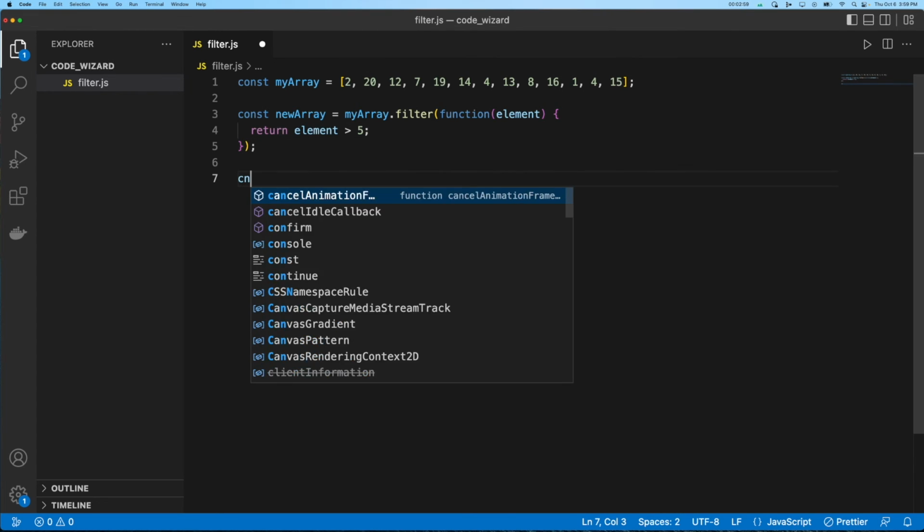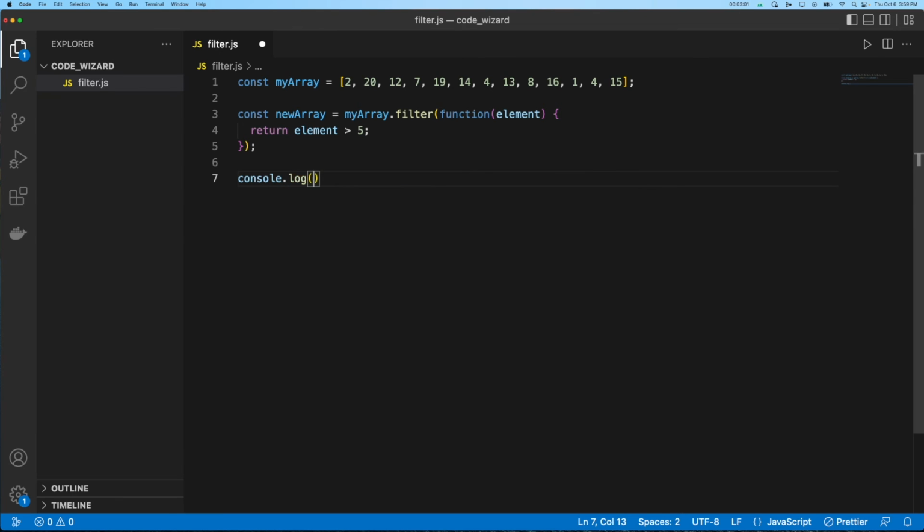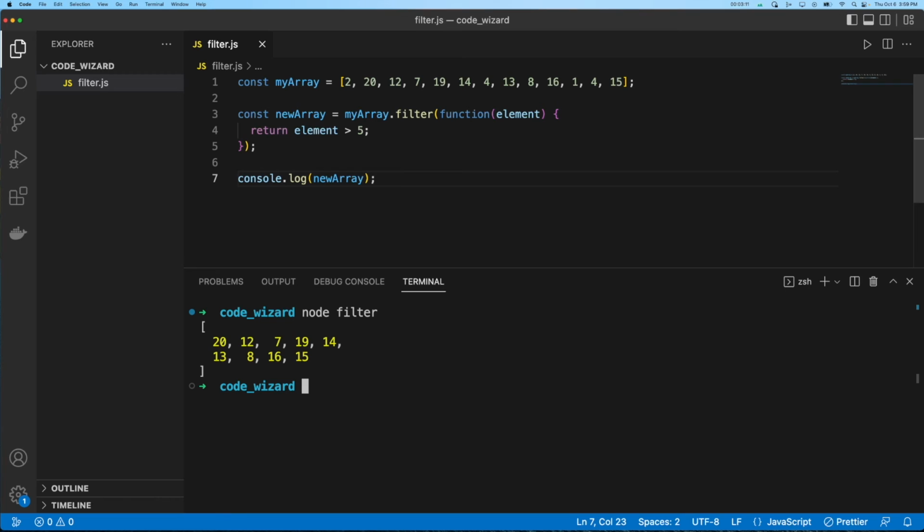And from here, we're going to console.log the new array, so you can see. And now we'll run the program, so we'll open up our terminal. And now you can see the new array, and it contains integers that are only greater than 5. So that's how you use the filter function in JavaScript.